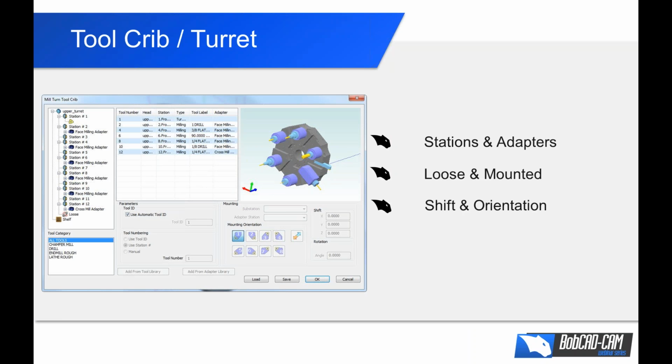Now, we're going to talk about the tool crib or the turret, station and adapters, loose and mounted tools, and shift and orientation. We're going to go through an example where we're going to load tools and load adapters and move things around.